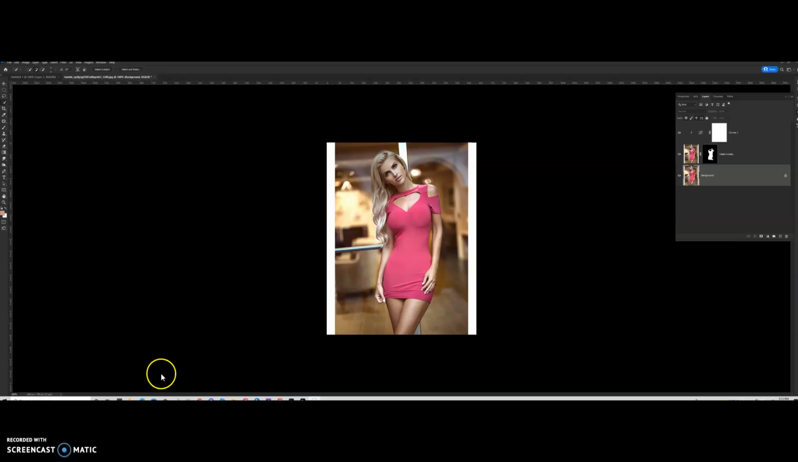Hello, this is Cookie. This is another lesson using curves adjustment layers, but this time we are going to alter the color of her dress. So what I did was create an adjustment layer, specifically a mask, and I outlined her dress. Now I did miss a section here with her hair. You will be able to see just how dramatic that can be.